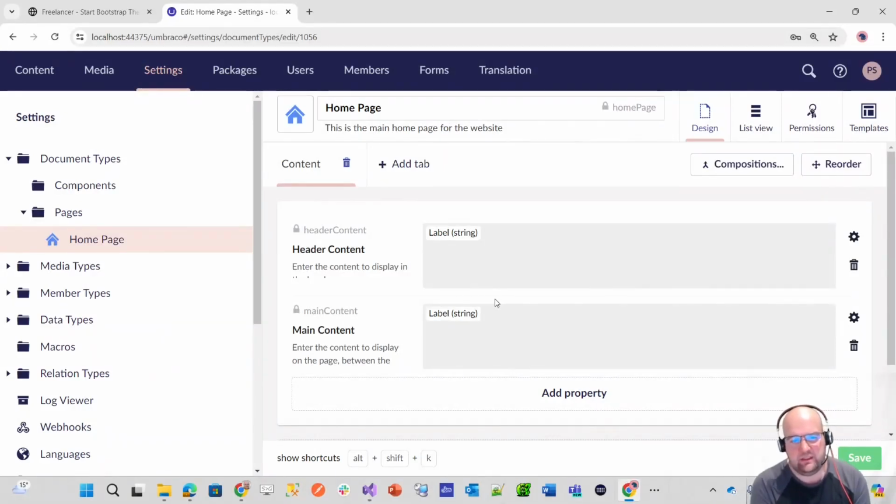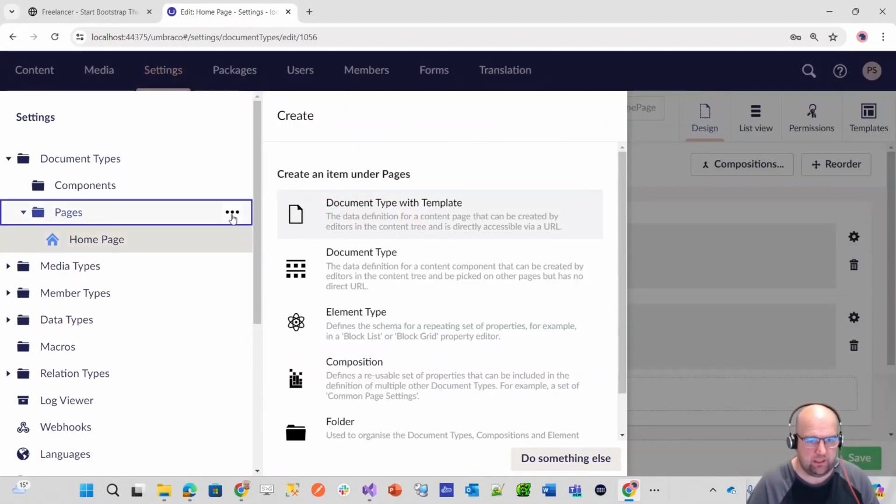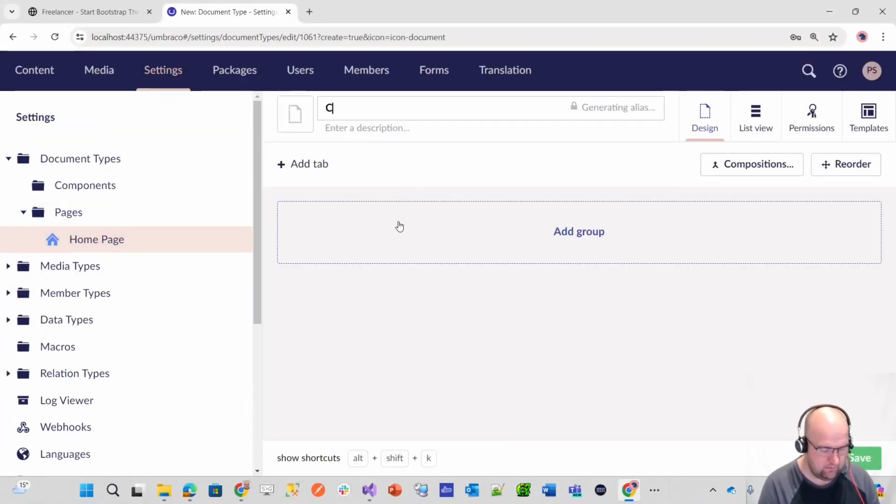Now, one thing that I have done here is I've created these properties directly on the home page. And that's not really useful because when I come to create a content page as my next one, so I'll do document type with template, content page, and I choose that same color.